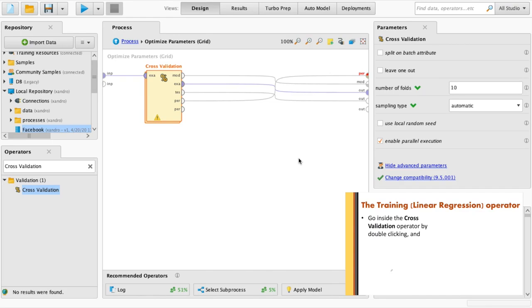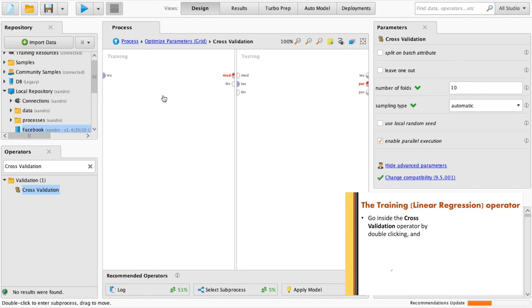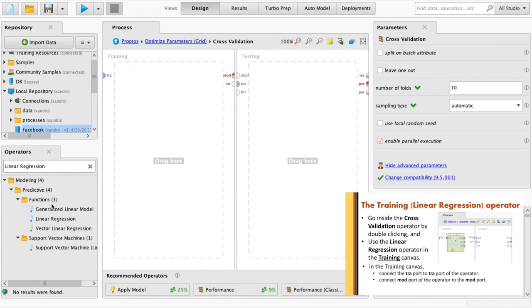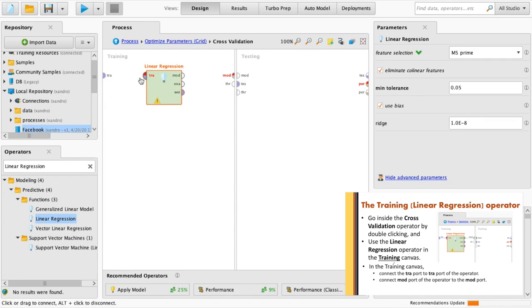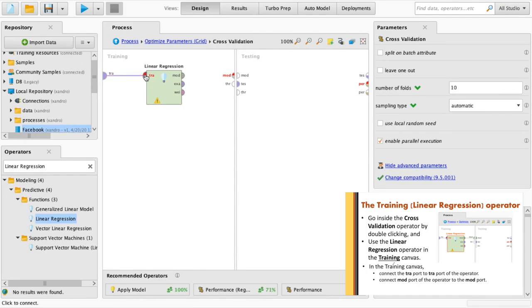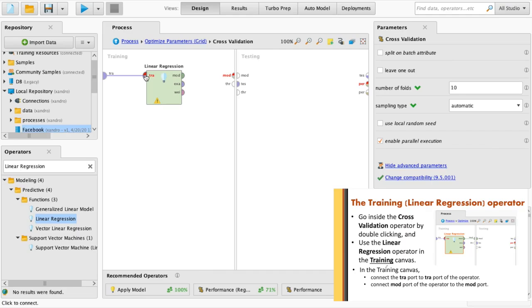Go inside the cross-validation operator by double-clicking it. Inside the cross-validation is the training process and the testing process. The model will be trained based on the parameter that you set. The training part allows you to set what algorithm you want RapidMiner to use, like linear regression, support vector machine, artificial neural network, but in this case, we will use the linear regression. Using the linear regression operator in the training canvas, connect the training port to the training port of the operator. Next, connect the model port of the operator to the model port of the canvas.